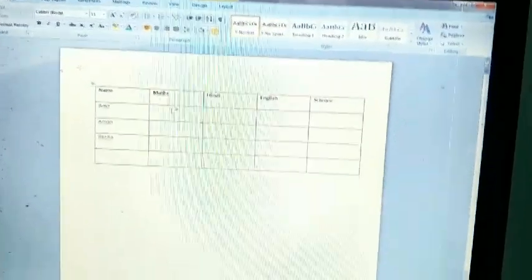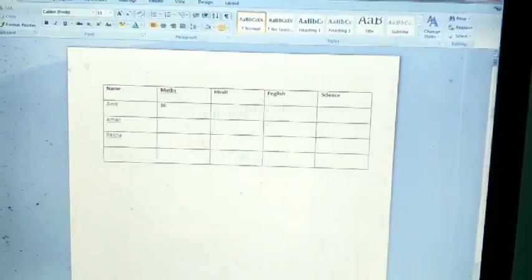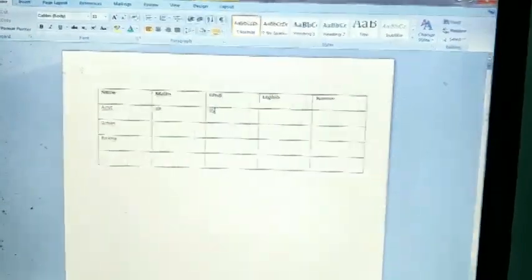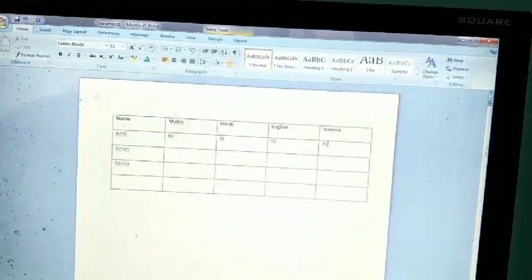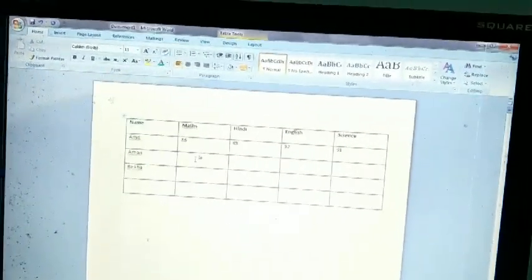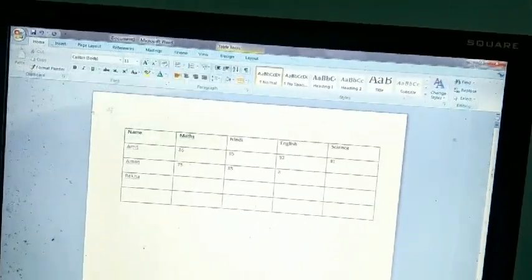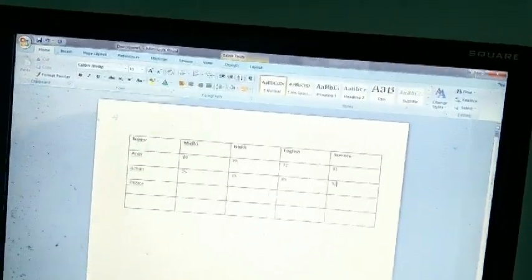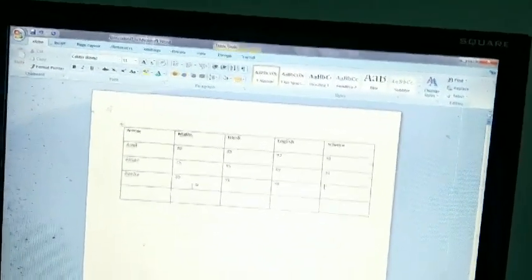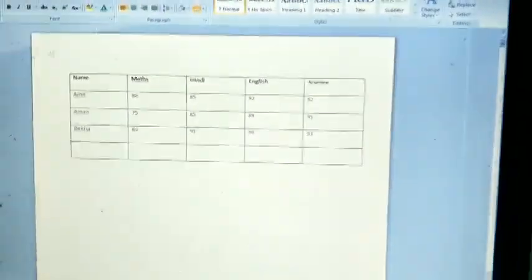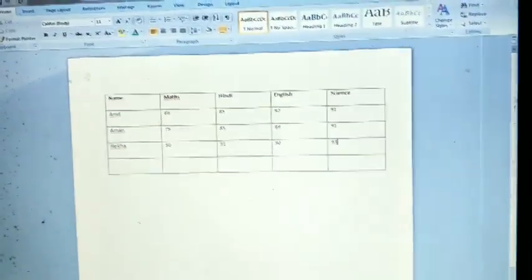Okay, now enter the marks. 86, 85, 92, 91, 75, 85, 89, 91. Okay, and Rekha marks 18, 91, 90, 93. Got it? So in this way you can enter the values in the tables.